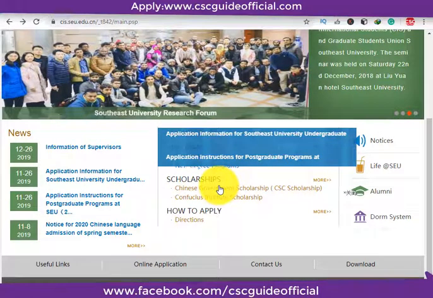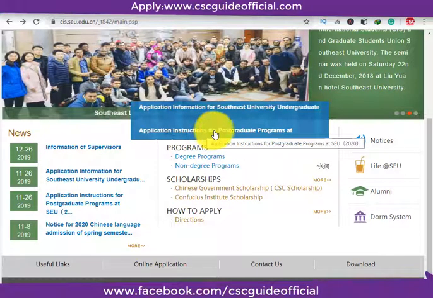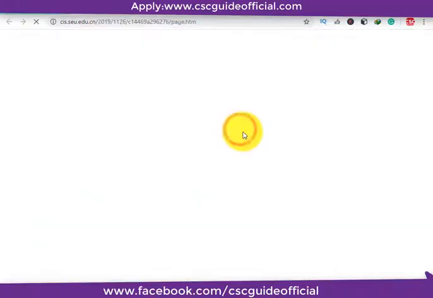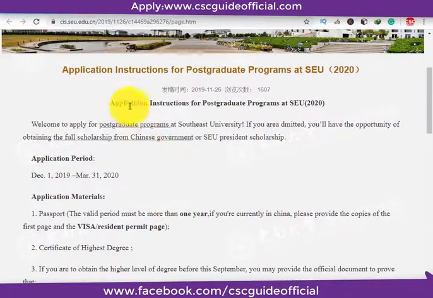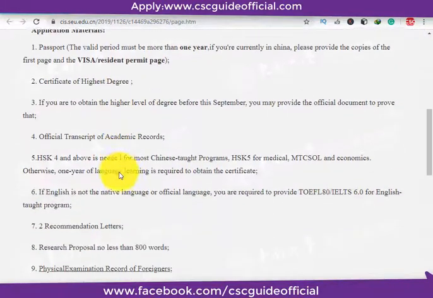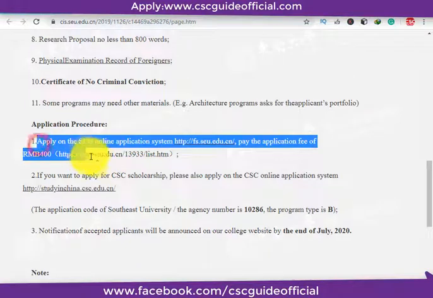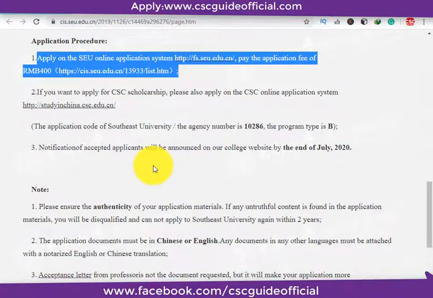But now, don't click here. Open this website and click on application instruction for postgraduate at Southeast University. When you click here, you can see the instructions like this. This is the official announcement in which you can see: apply on the Southeast University application portal and pay the application fee. If you want to apply for the CSC scholarship, you must also apply on the CSC application system, study in china.edu.cn, and the application code of Southeast University is 10286. Okay, this is the announcement.